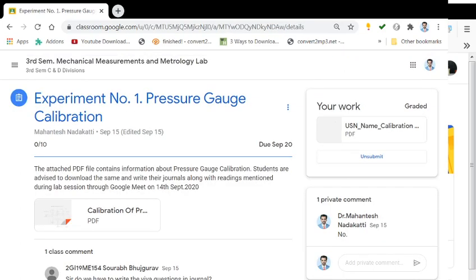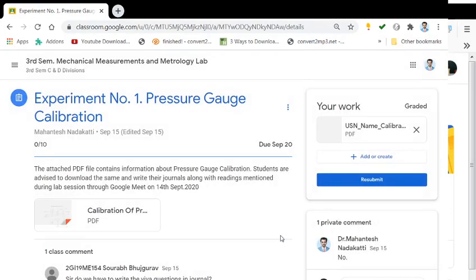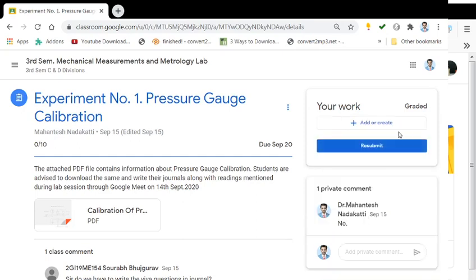Now just use this option, lab manual, experiment number 1. Here you have got the option to submit your answer script. This is the space provided for you to submit your answer script. If by chance, there is every possibility that you may submit a wrong answer script, in that case you can unsubmit that. You can cancel your submission. Okay, anytime you can submit or unsubmit, add or create.